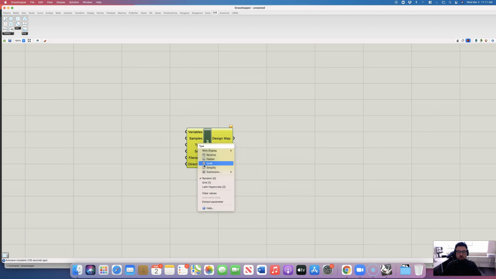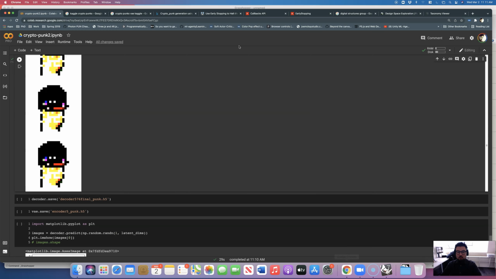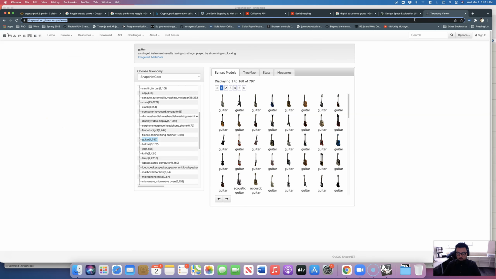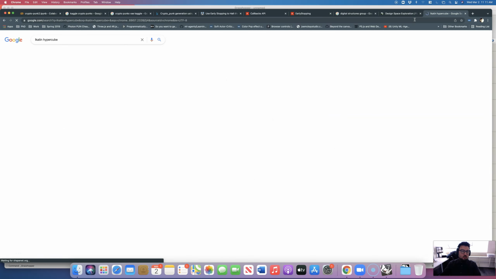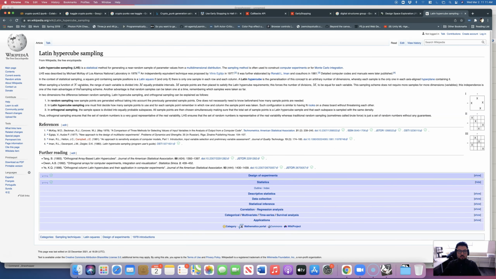So here you can see on type, you can do random sampling, you can do grid sampling, basically like an order, or you can do Latin hypercube. If you go to Wikipedia, it tells you what it is, but basically it's near random sampling, right? It's not a grid structure sampling, but this is good enough to create a good variety of data in this case. So that's what we need for our definition.